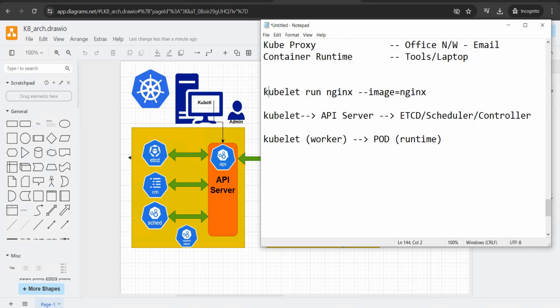Okay, so that's how it works, right? This is something we need to understand, because the controller will keep track of your worker node. By default, the monitor period is 5 seconds. Every 5 seconds, it will check whether the node is ready or not.